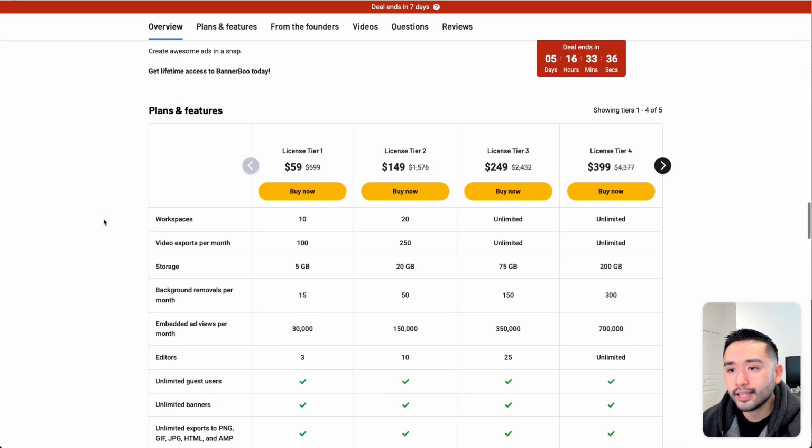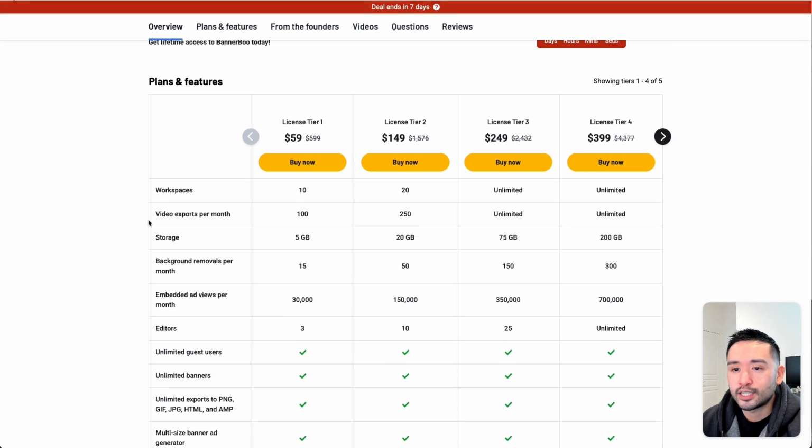So I honestly think license tier one is perfectly fine. The only small red flag for me for tier one is the background removals per month. You only get 15 background removals, which I think is pretty low, especially if you are creating tons of ads on a weekly or monthly basis. I think you would need at least 50 background removals.